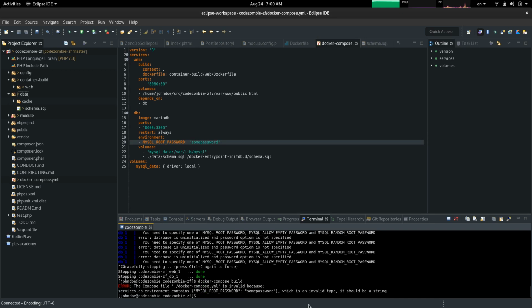Okay, this is wrong. It's invalid YAML. The compose file is invalid because the DB environment contains MySQL root password, some password, which is an invalid type. It should be a string. How should it be a string? I don't know. It is already a string. Oh, this is not PHP. This is YAML. Strings need to be double quoted, probably.